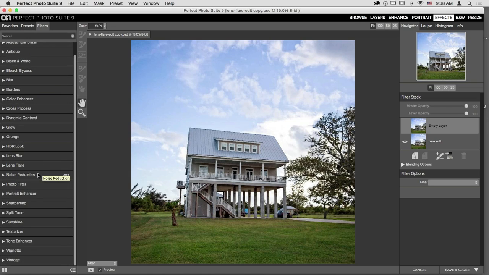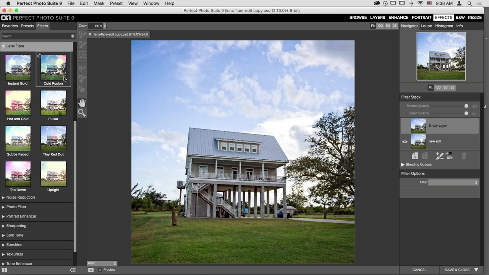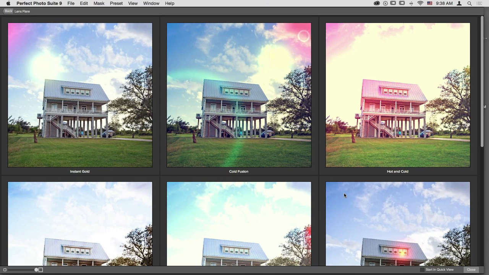You'll see lens flare and noise reduction are actually right next to each other, so we're making it nice and easy for you to find them. And we'll open up the lens flare category. Now, anytime that you open up a filter category, these are filter-based presets. These are presets that only go with this singular filter. And I'm going to open it up in the Quick View browser just so we can get a better look.